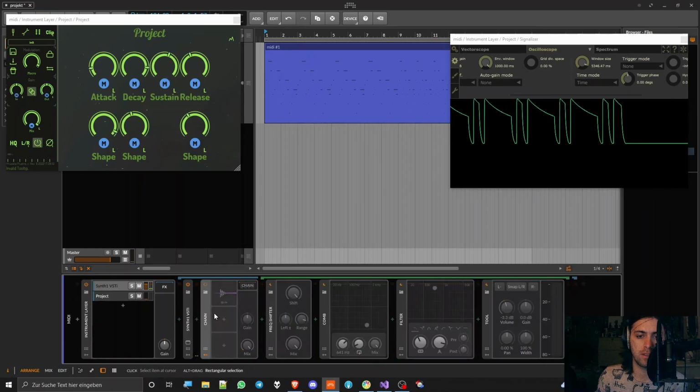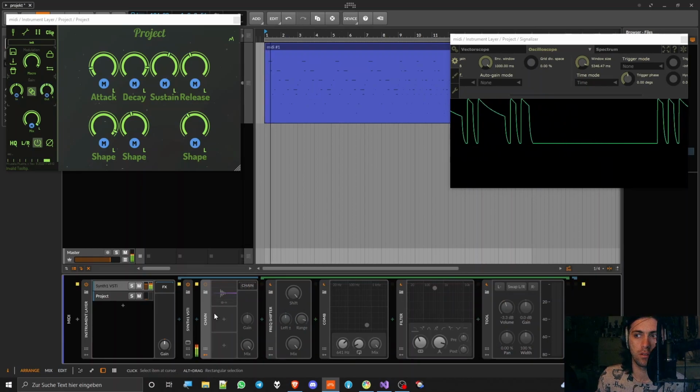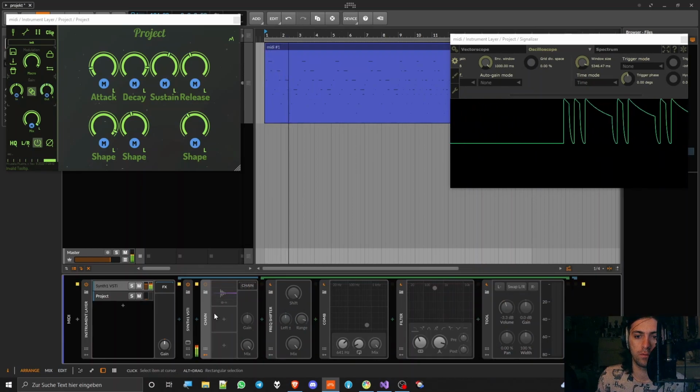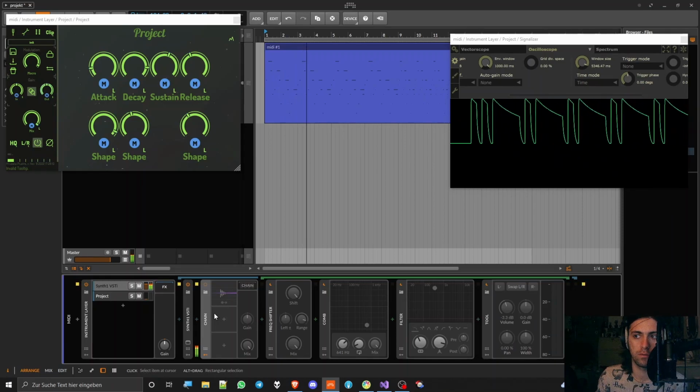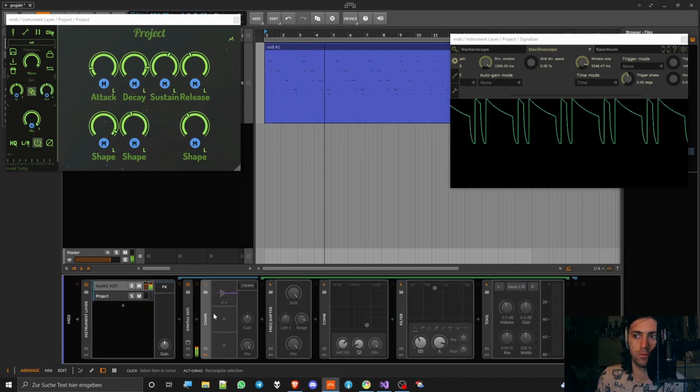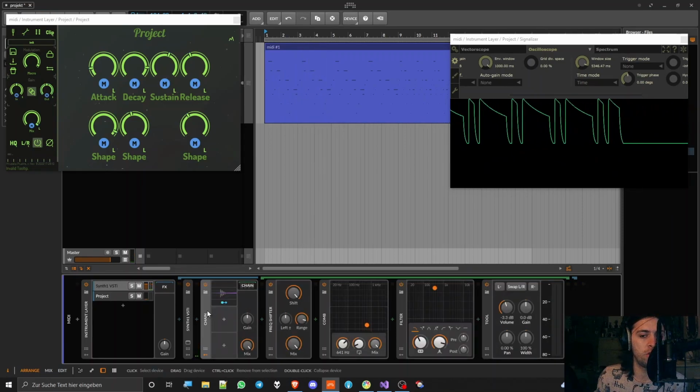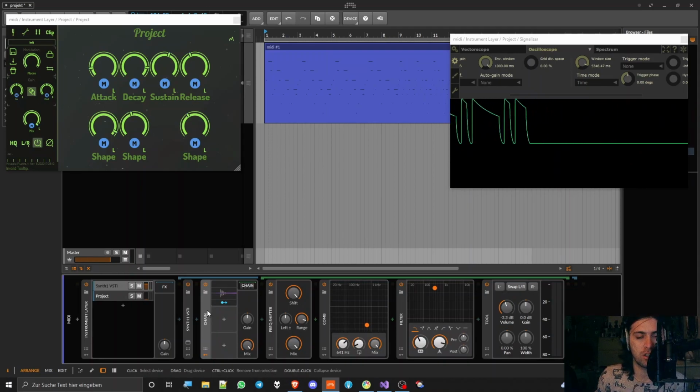And without all that stuff, it sounds like this. So before jumping into the implementation, I want to show you what's going on here.